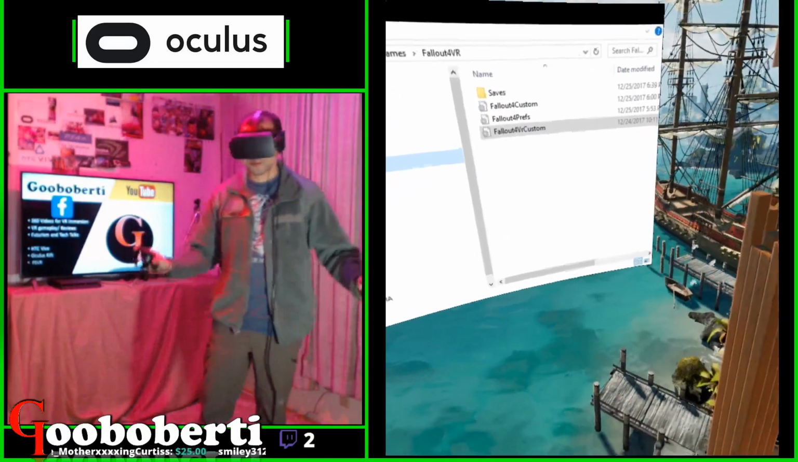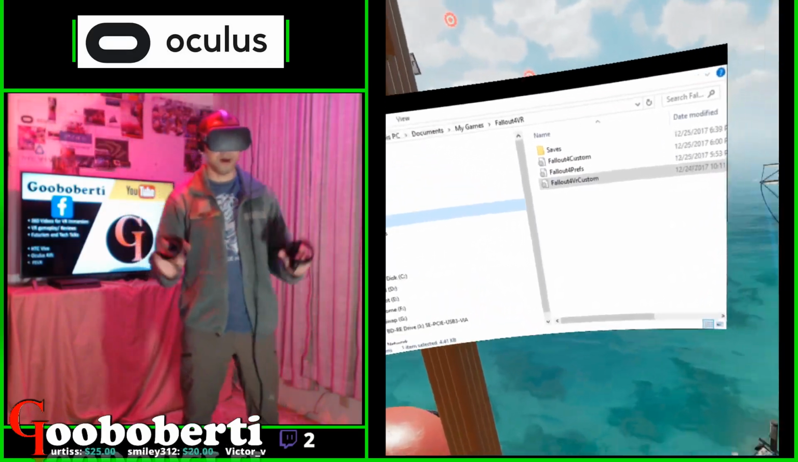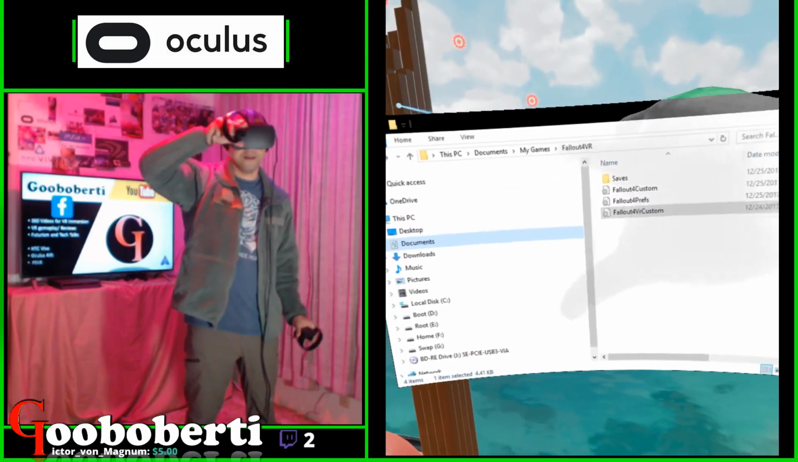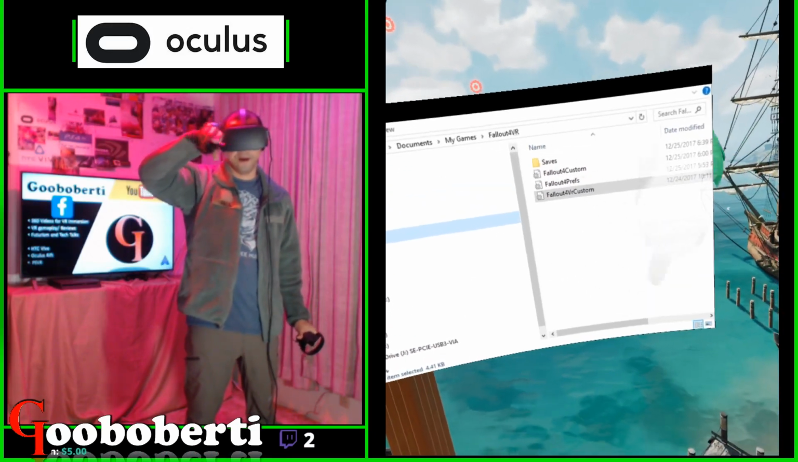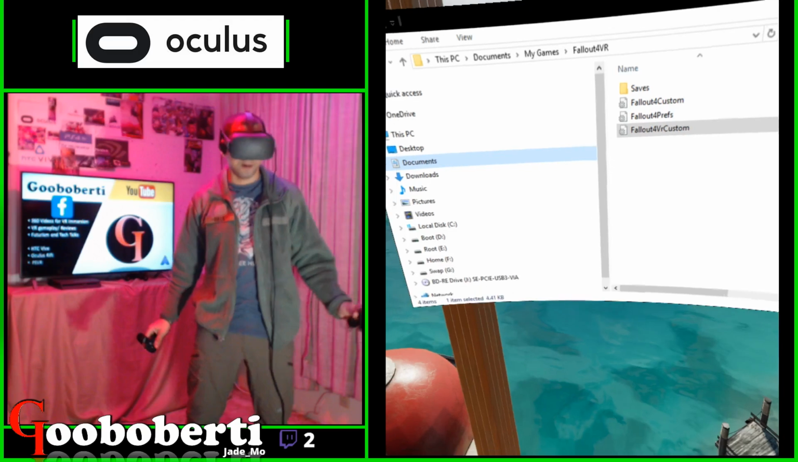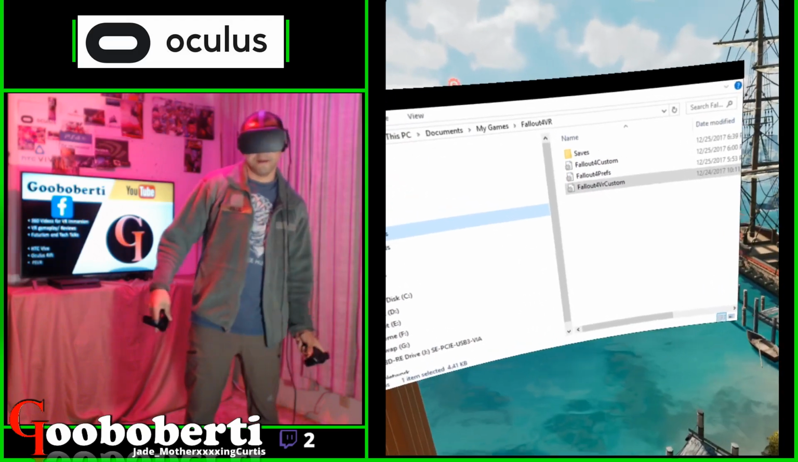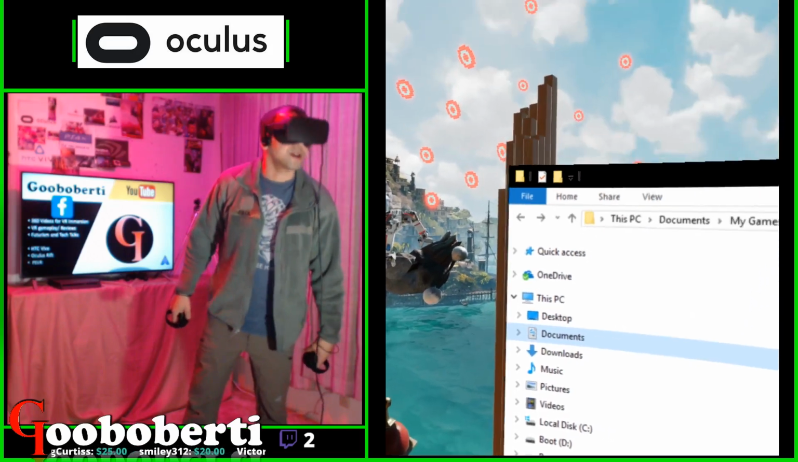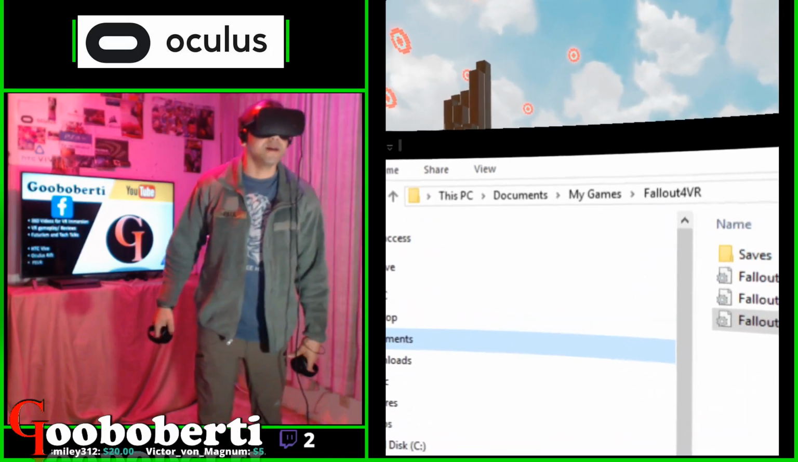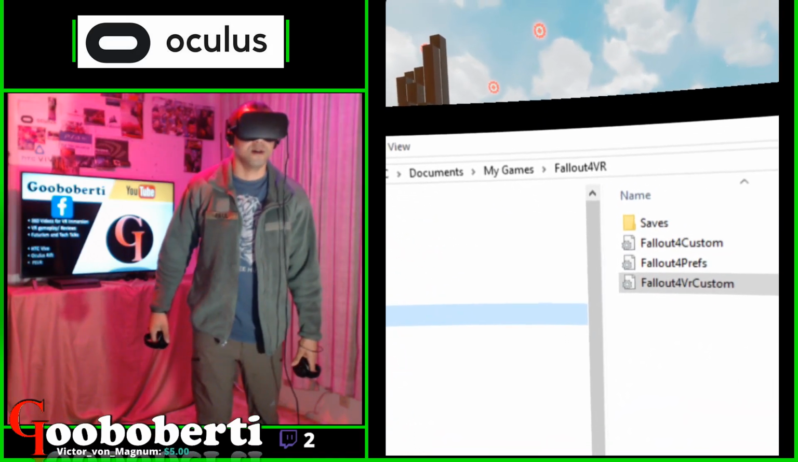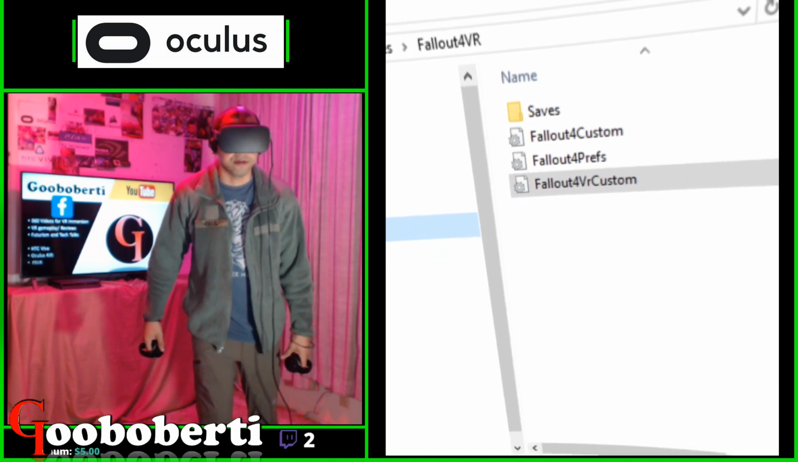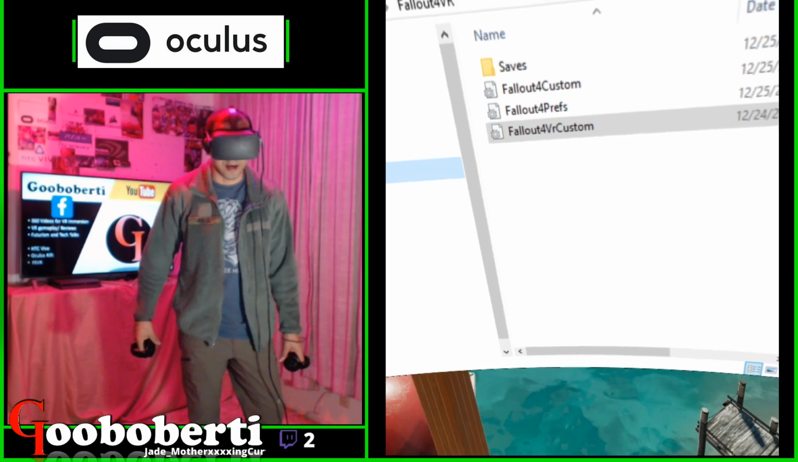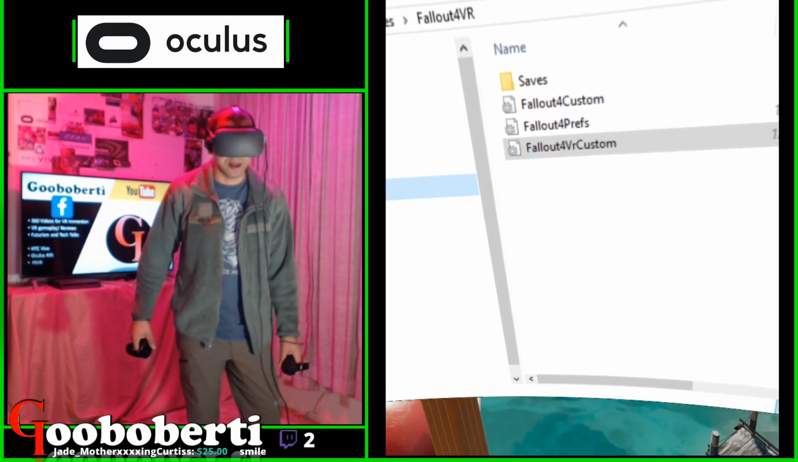So, if you own Fallout 4 VR, then you have this file path in your computer, by default. It's under C drive, My Documents, then My Games, Fallout 4 VR. And then there's the files. You've got the three files here. Fallout 4 VR custom is what you want. They're all INI files, and you just double click on that bad boy.